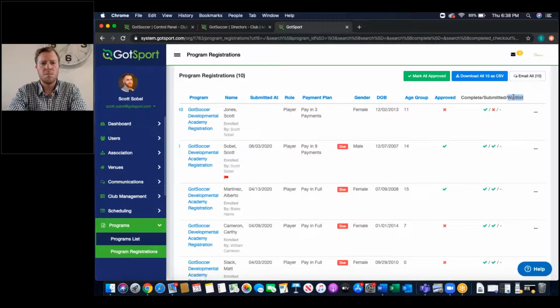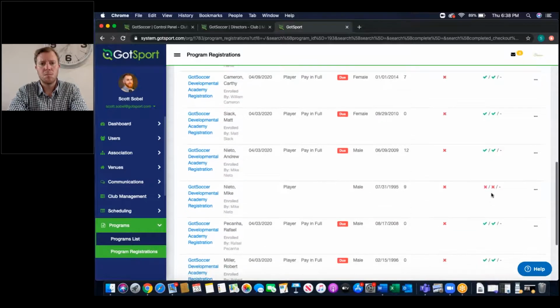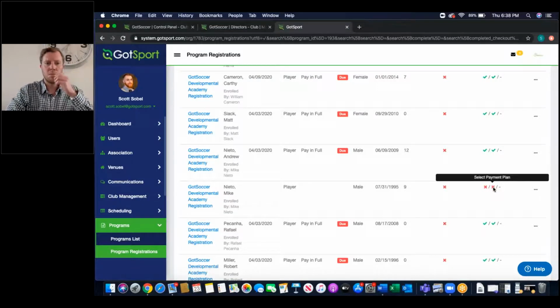The biggest benefit here is I can hover over these red X's and I can see the exact page of the registration that someone may have stopped on. Couple benefits here. If I see something like this where someone stopped on the select payment plan screen, as a club administrator, that gives you an opportunity to reach out. Maybe they can't afford to make payments. Maybe they're comparing your fees to the club down the street. Gives you a good opportunity to reach out to them and feel out what's going on.